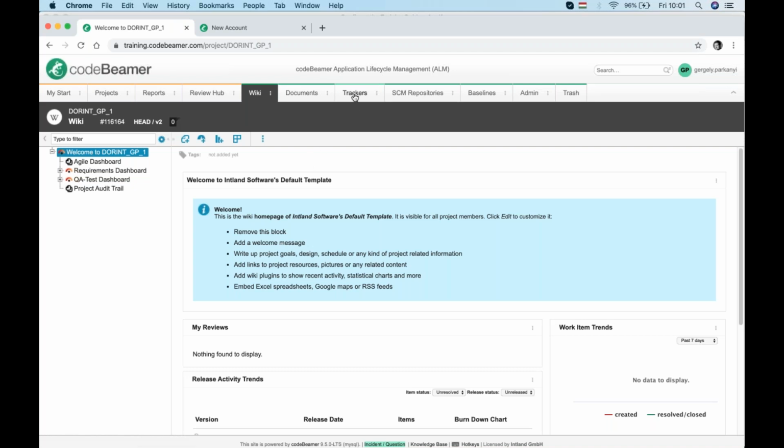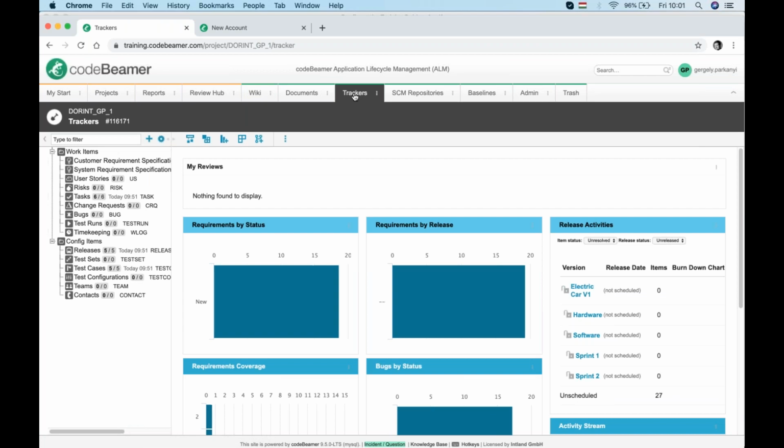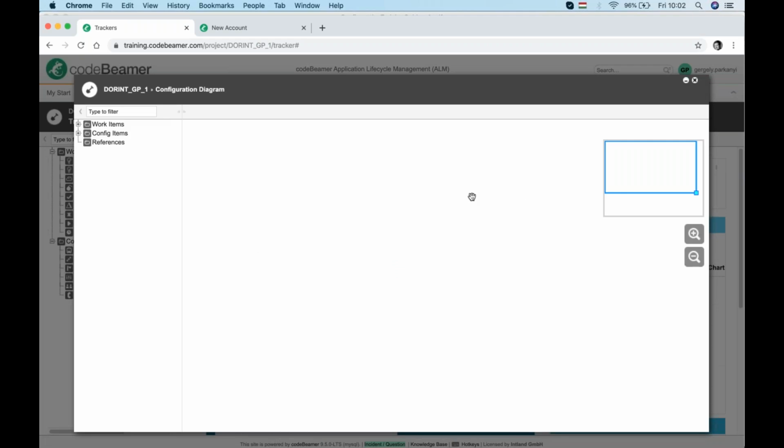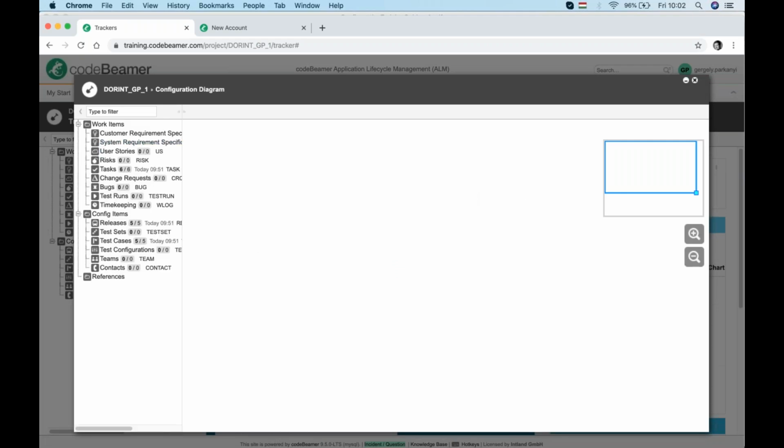So the first one, trackers. Since it's a tracker configuration kind of advanced training, so it's quite understandable. We start with trackers, and then we can get into the configuration diagram. Okay. So the tracker configuration diagram will show us work items that are mostly used on a day-to-day basis, and config items that are more for the setup of your project.